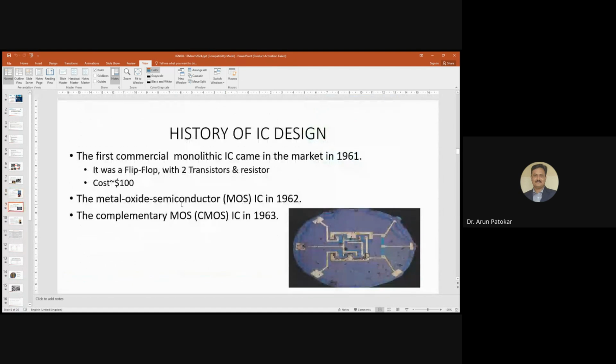After this, the marketable product, if you'd like to commercialize your product, the monolithic IC came to the market in 1961. After 58, the commercialization of that particular chip in this form. This is the internal structure of that first commercial IC. The cost of that IC was around $100 at that moment.